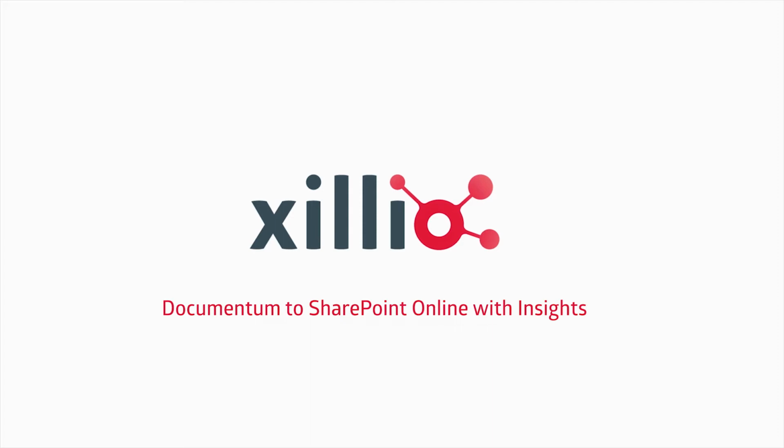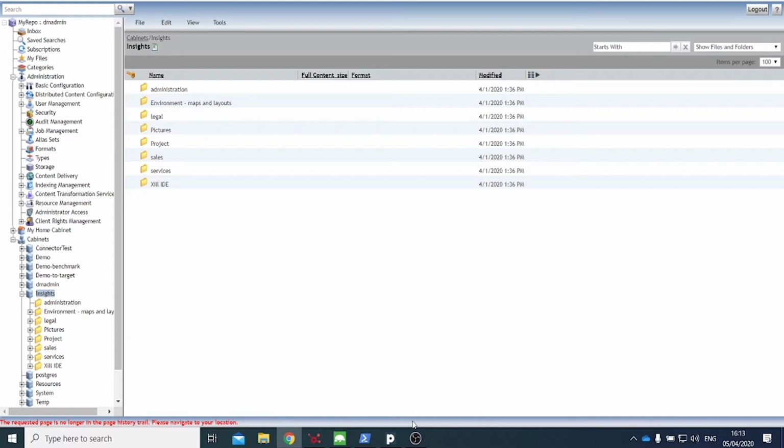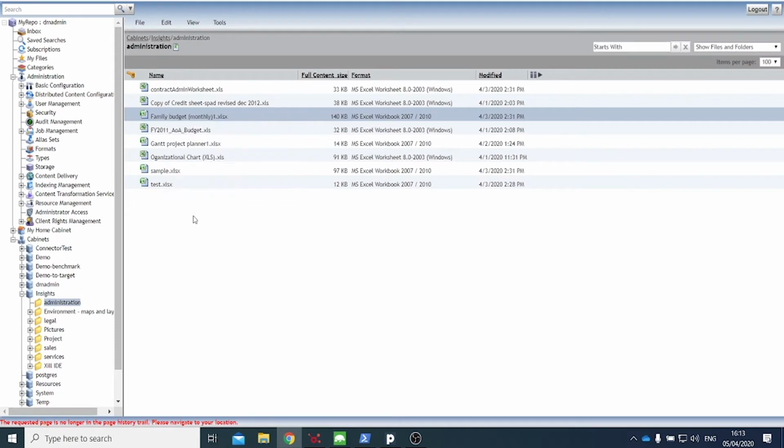In this video, we will demonstrate how to export content from Documentum and import it to SharePoint Online. We will start by looking at a Documentum environment. Here you can see the Documentum source system with its files and folders.